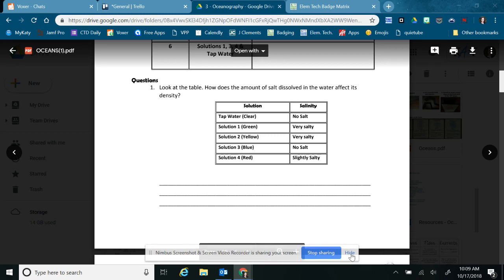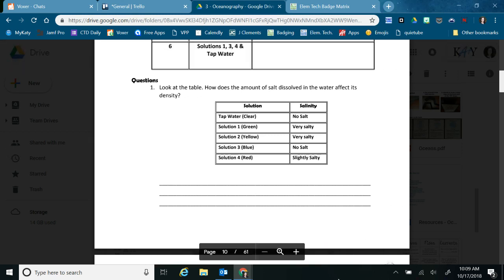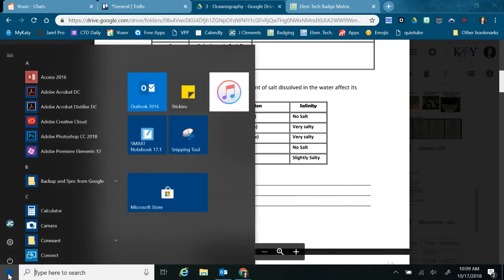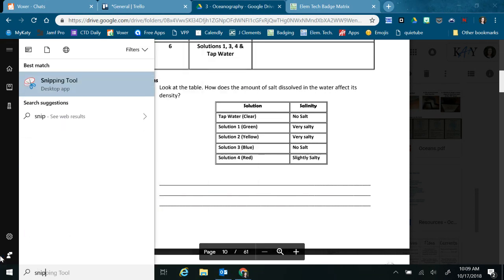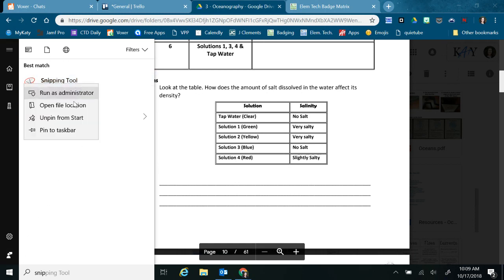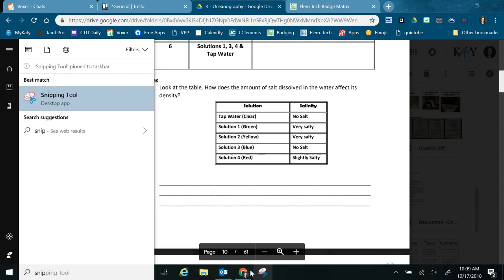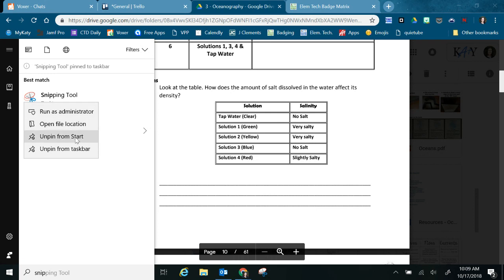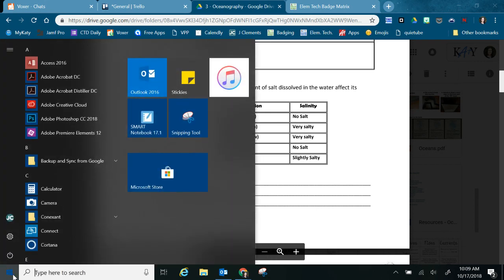If you need to screenshot something, the snipping tool is a great way to do that. You can access the snipping tool by going to the Start button and then typing in snip. From here, I can right-click on it and pin it to my taskbar, which will make it show up down here for easy access. I can also right-click and pin it to my Start button. So whenever I click on Start, it'll be right there for me to click on.